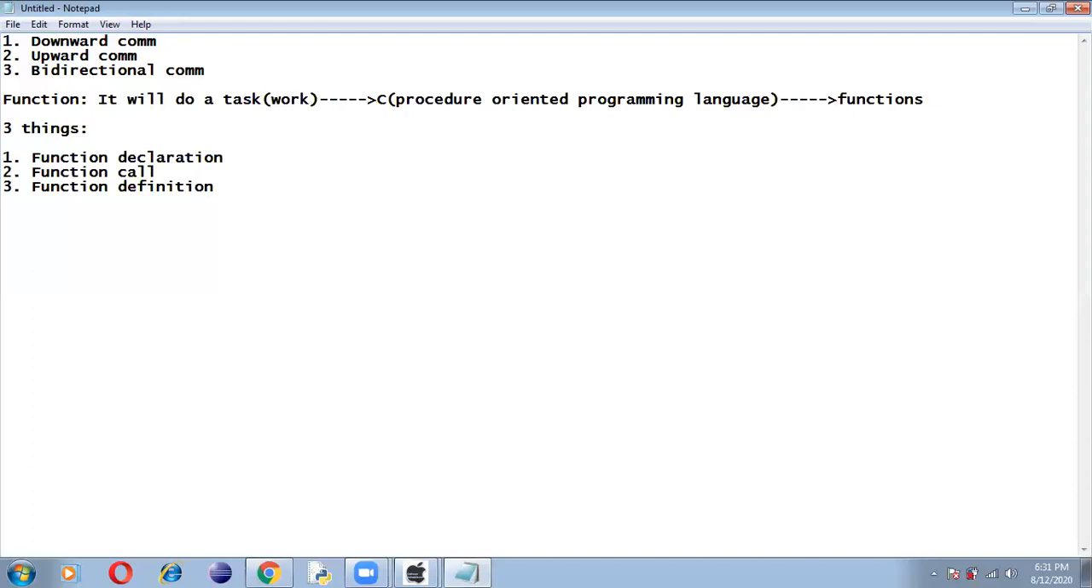And what about user defined functions? As a programmer, you can design your own function also. How to design? You have to remember three things: first function declaration, then function call, and then function definition. So first of all, I will go with simple applications today.